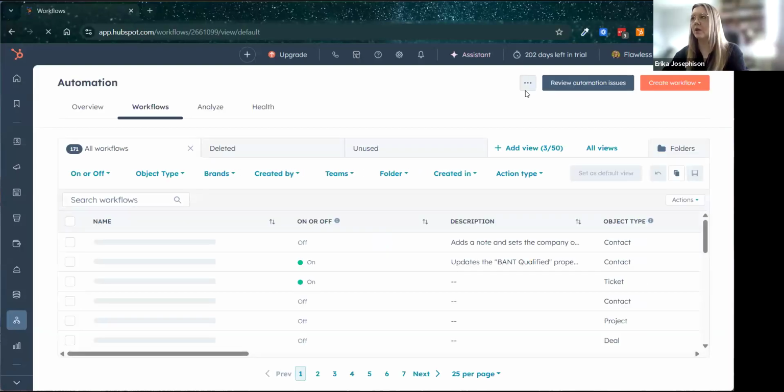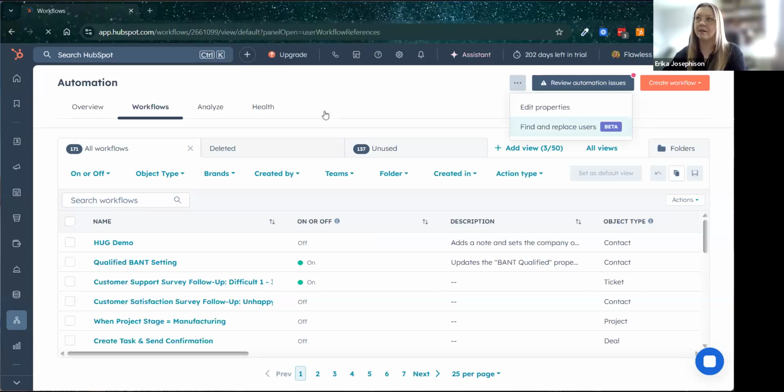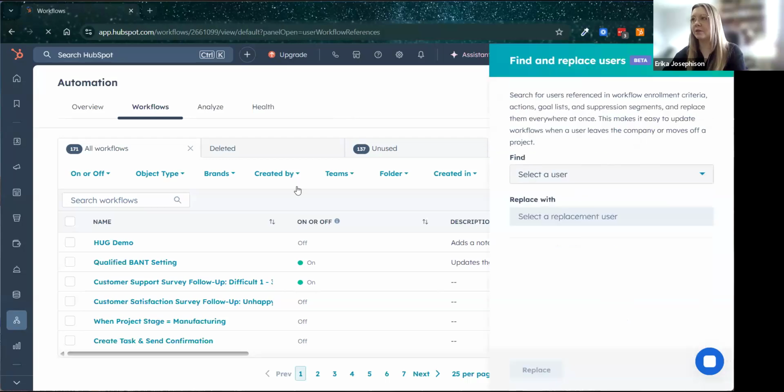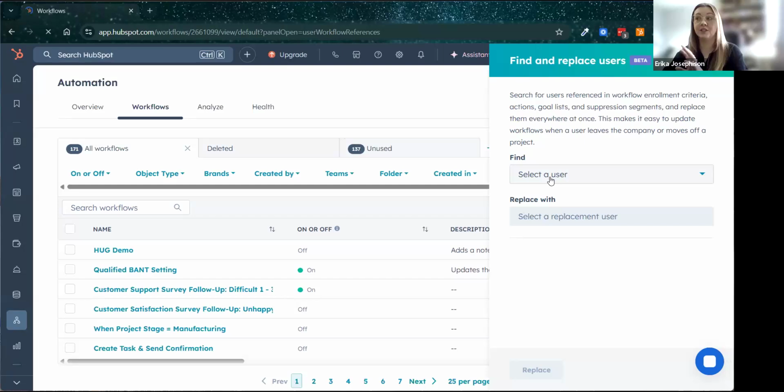It is hidden a little bit under the 3 dots at the top up here once you've entered the beta, and it is called Find and Replace Users. When you click on that, you are able to search for specific users that are referenced in your workflows. And don't worry, you don't have to use the replace feature. It's just useful for finding as well, if you want to.